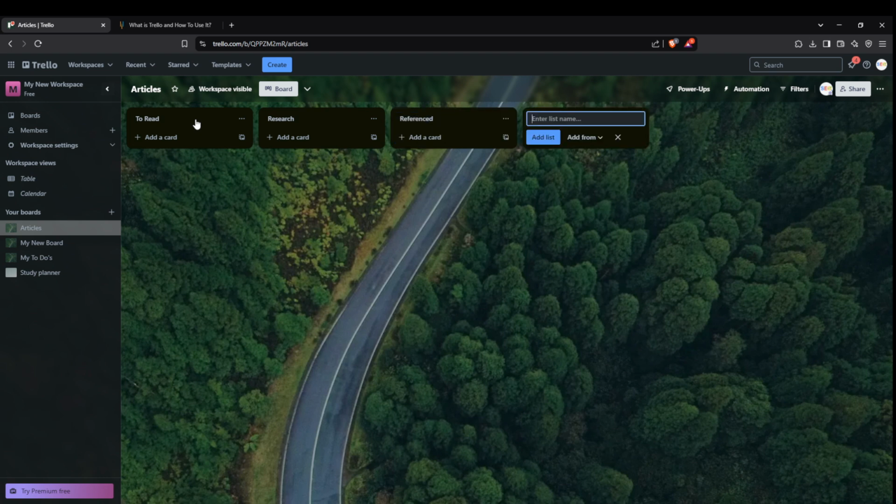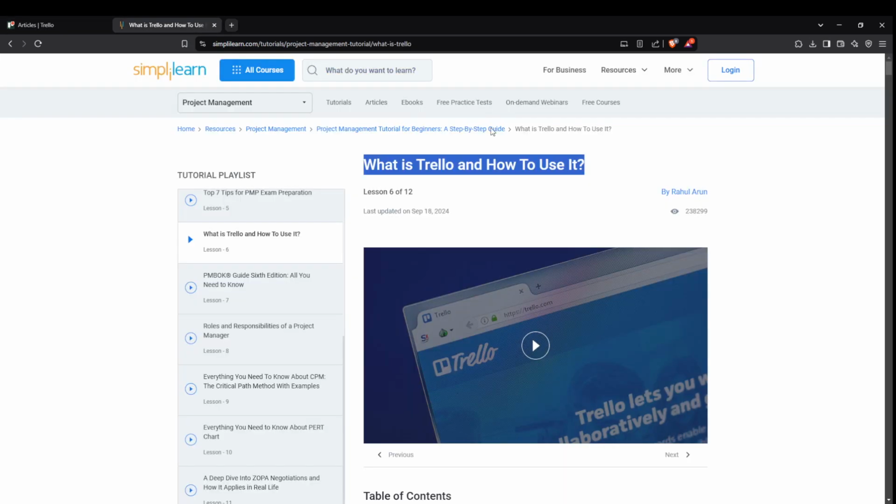Once your lists are established, it's time to start adding your articles. Hit Add a Card under your To Read list. Go to the website of an article you're interested in and copy its title. Head back to your Trello board and paste the title into the card name.